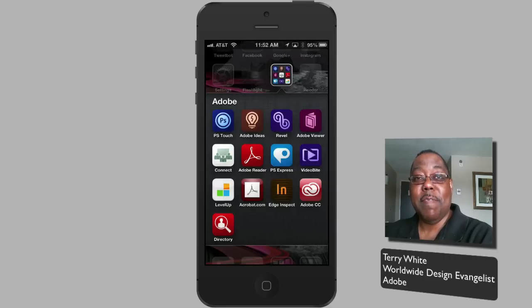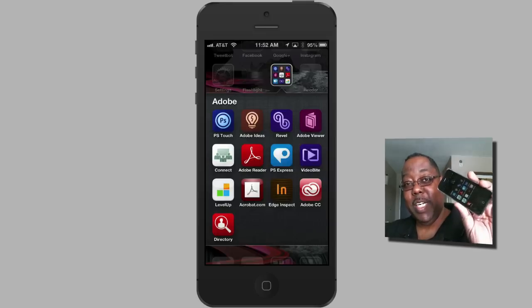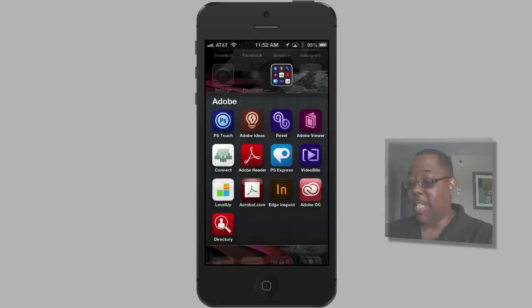In this episode we're going to take a look at the brand new Adobe Photoshop Touch for phones. Now we've had, of course, Photoshop on the desktop for many years. We've had Photoshop Touch for tablets, and now we have Photoshop Touch for smartphones. So if you're an Android user or an iPhone user, you can now go to your respective app store and download the Photoshop Touch for your device. Today I'm running it on an iPhone 5, and let's go ahead and get started.